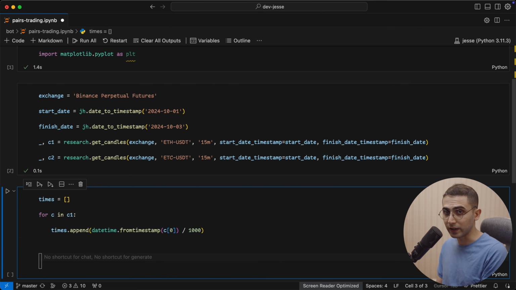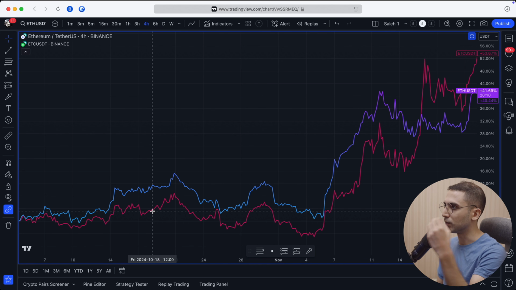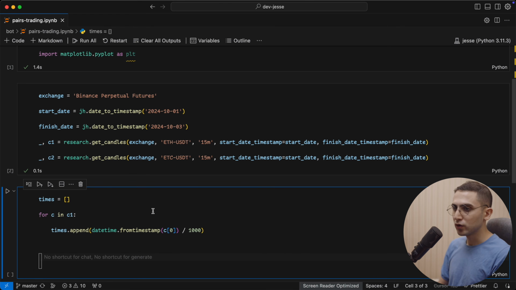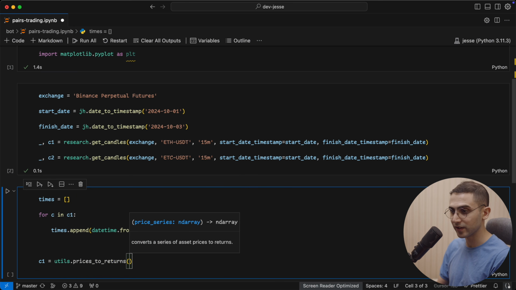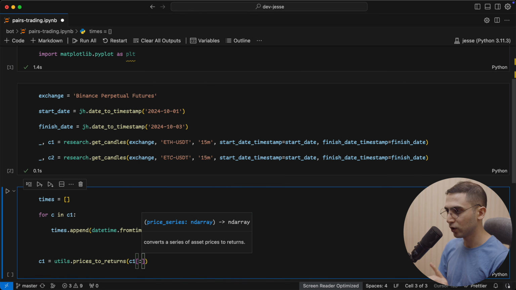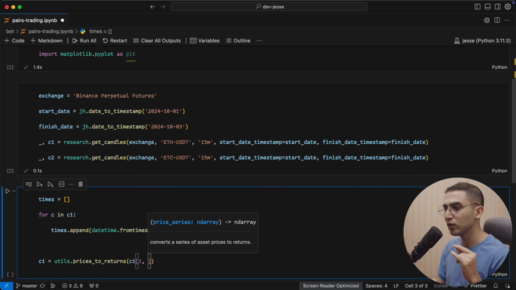All right, there's one more thing I need to do. Just like this chart that I just showed you, where both prices were on the same price scale, because they weren't absolute values of prices, they were price changes in percentage, we need to do the same in our Python code. So I'm gonna say C1 equals utils.prices_to_returns. This is an already built-in function in Jesse, so I don't have to define it from scratch, which is really nice. In it, I'm gonna have to pass all the candles, but I only want the closing prices, so I'm going to select all the candles from C1, and then select only the closing candles, and that would be the index of 2.